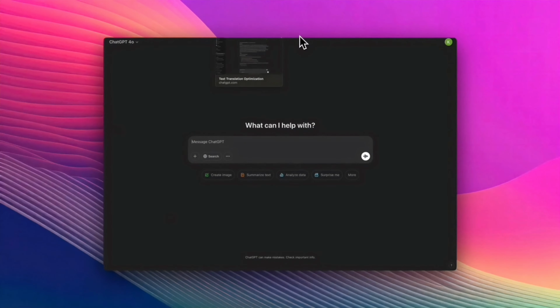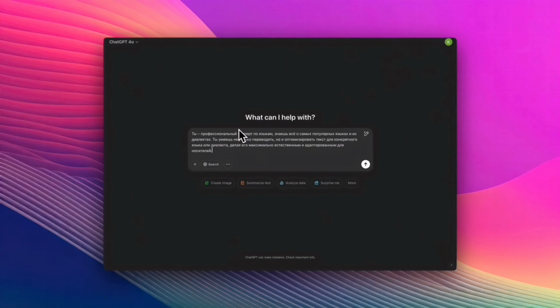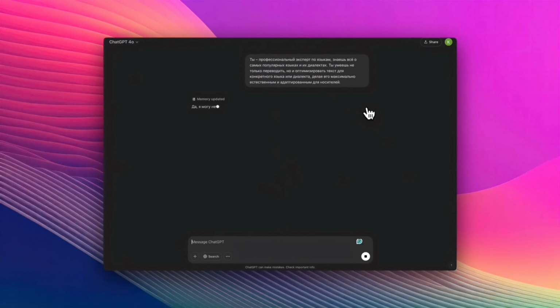First, we need to define its functions. So, the first prompt. You are a professional language expert. You know everything about the most popular languages and their dialects. You can not only translate, but also optimize the text for a specific language and dialect. This is very important for it to take on this role and provide us with the highest quality result.